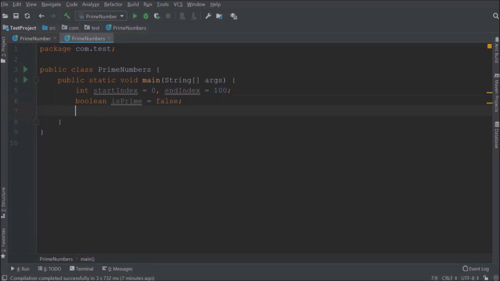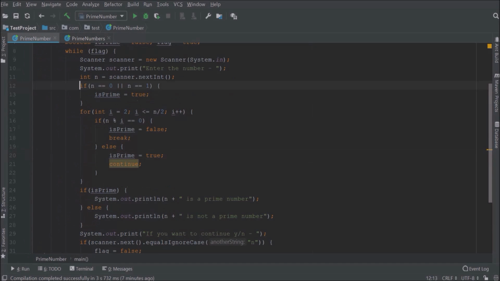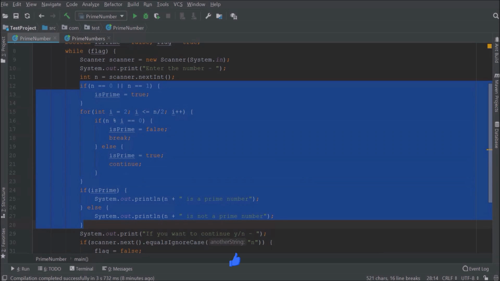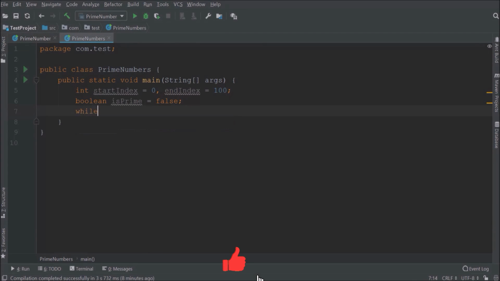Now I'm going to use the core logic from the prime number class code. So here is the code. Let's copy this code. Before paste, let's create a while loop with a simple condition like the end index is greater than or equal to start index. So once the start index crossed the end index, then it will not iterate this loop. Now inside this while loop, let's add the copied code.